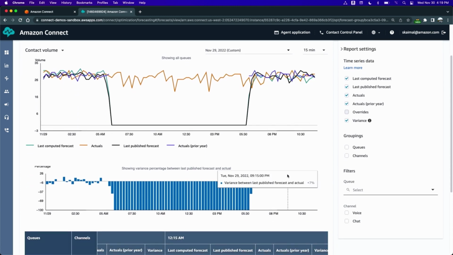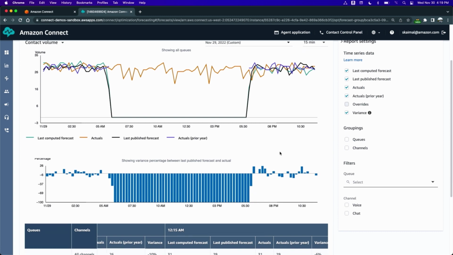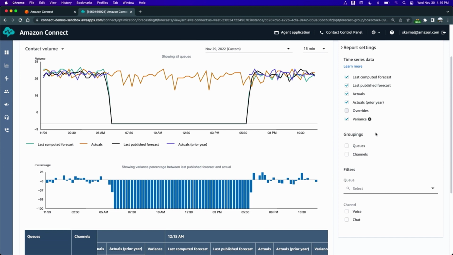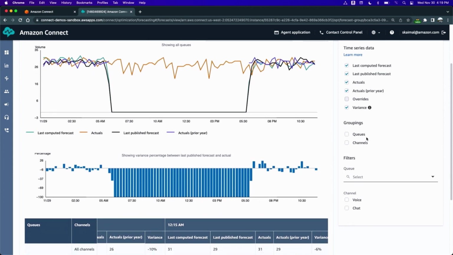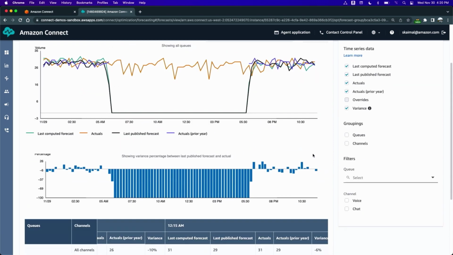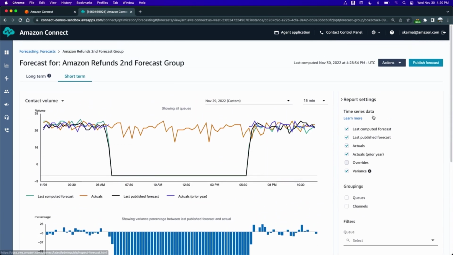If you think that, for example, there are few agents coming in the coming weeks, they're new, so the average handle time is going to change. What you can do is to download the file, make those changes, re-upload it, and you'll be able to use that updated data. And then you can also group or filter based on queue and channels, et cetera. So it becomes very easy for the forecaster to manage their forecast. And once you're comfortable with that, you go ahead and publish the forecast.